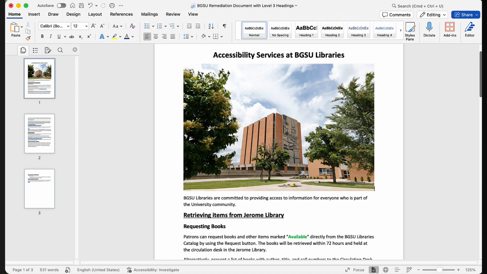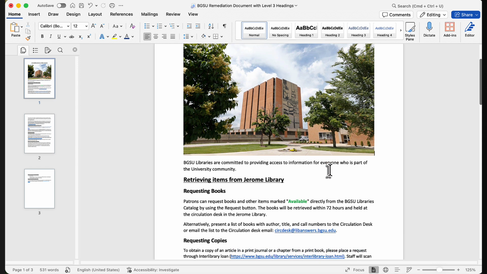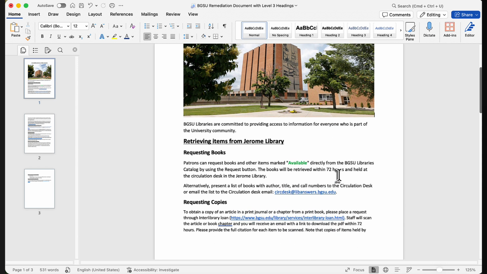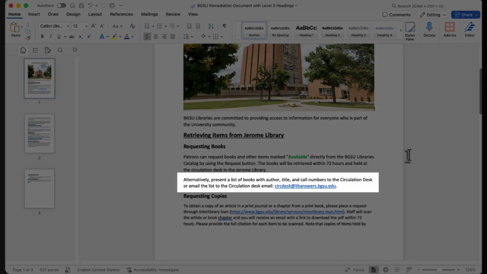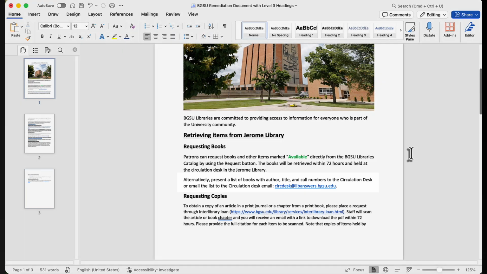Feel free to open up a Word document you have that contains email or document links and walk through the steps with me. On my document here, I have a sentence that says, alternatively, present a list of books with author, title, and call numbers to the circulation desk, or email the list to the circulation desk email, and then it has the circulation desk email.